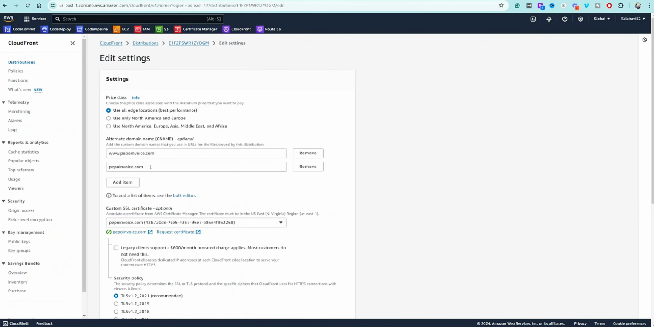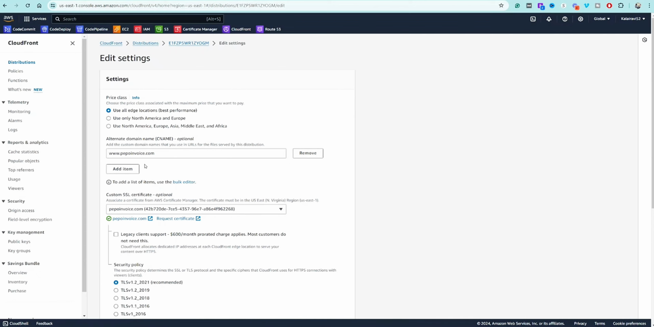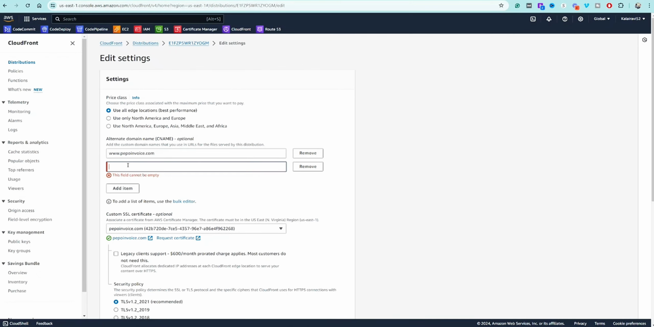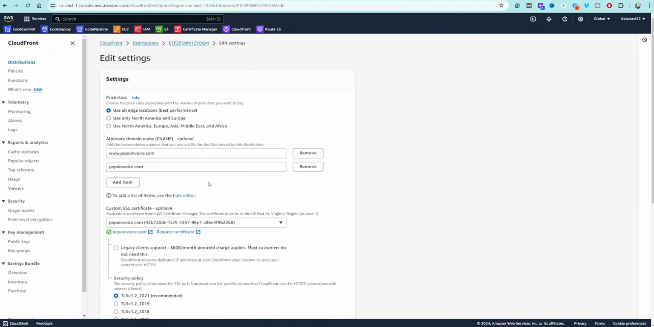So I added... I thought we only needed to enter the subdomains, but we need to enter the bare domain itself too. So I just added PepoInvoice.com. Maybe I'll just remove it and add it again. What we are telling AWS is that for these two domain names, we are going to use the same CloudFront.